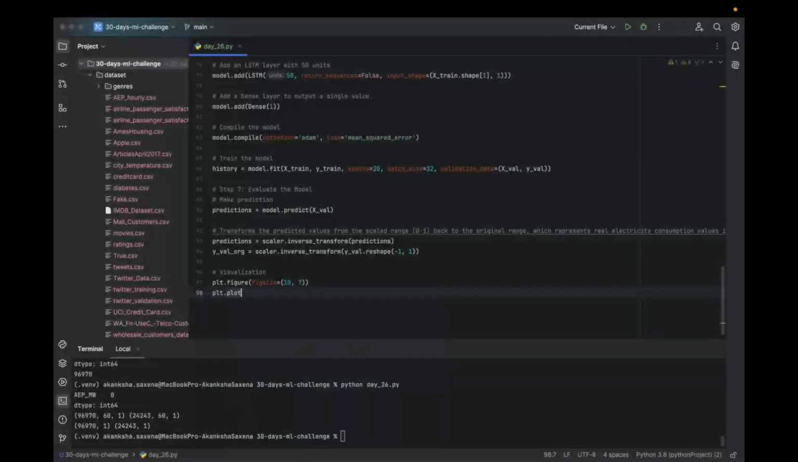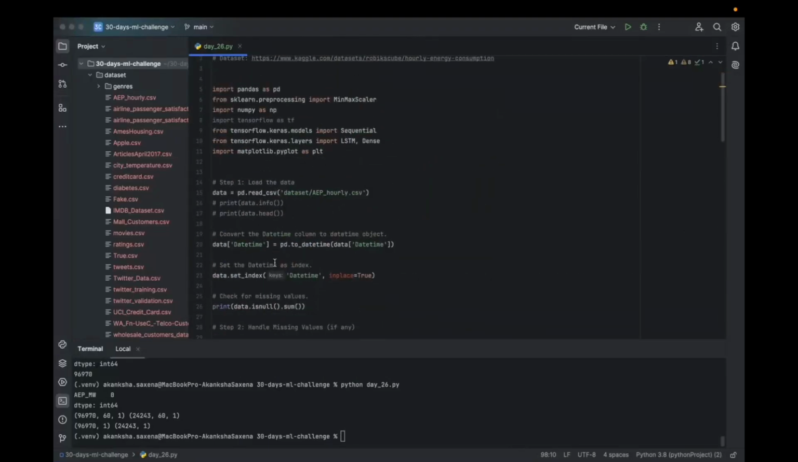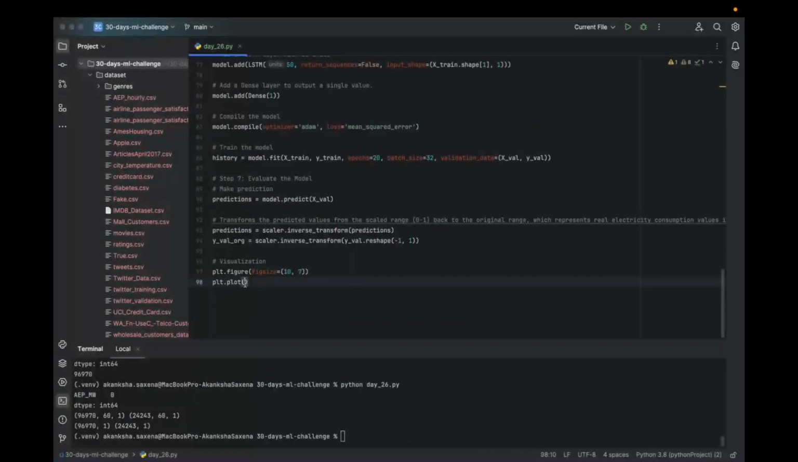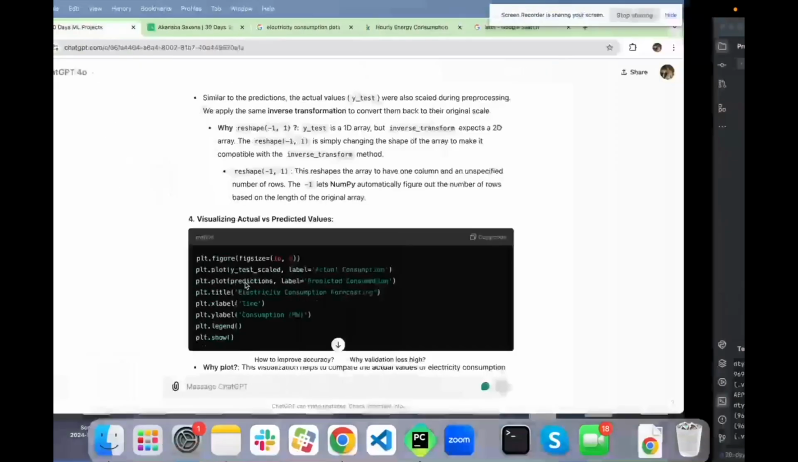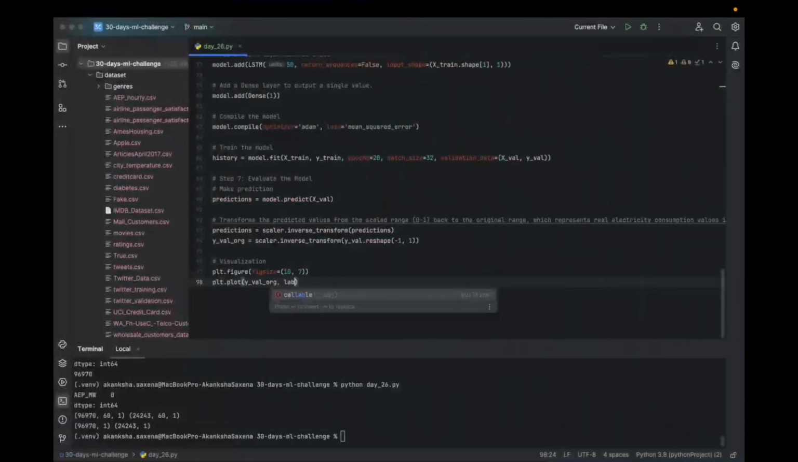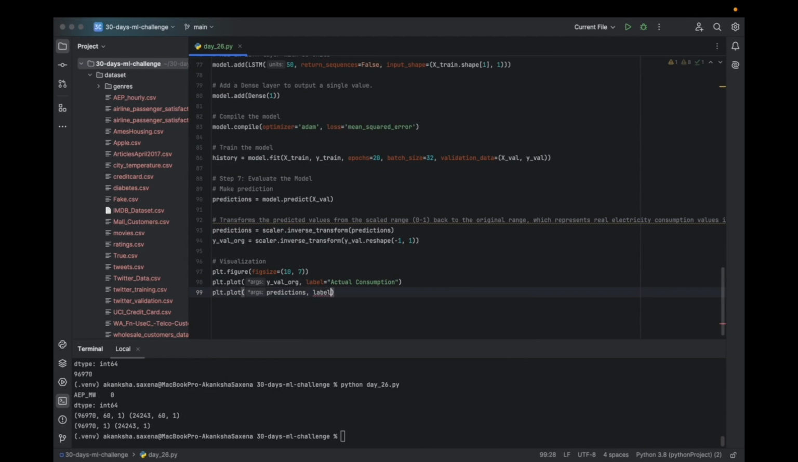Then we will build the plot, and we have already specified the index. The index is going to be the date time, if you remember from here. So from date time on the x-axis, we want to build the plot against the original values, and the label is going to be actual consumption. And then we will build the plot of predictions made against the index, which is date. It is predicted consumption.